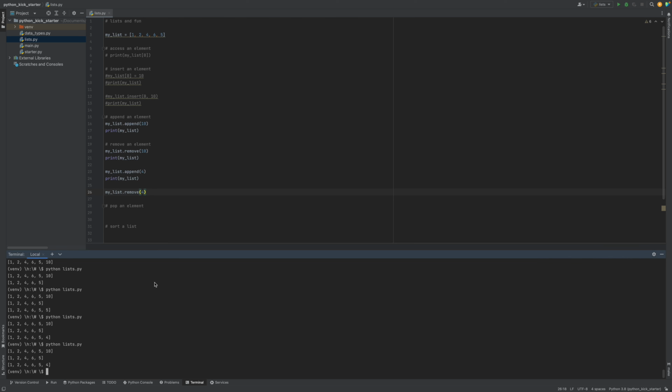So if I just run it again, okay, we didn't print it. So let's print this. So if I just run it again, then the 4 is gone. 4 really is gone from the second index position of the list, right?